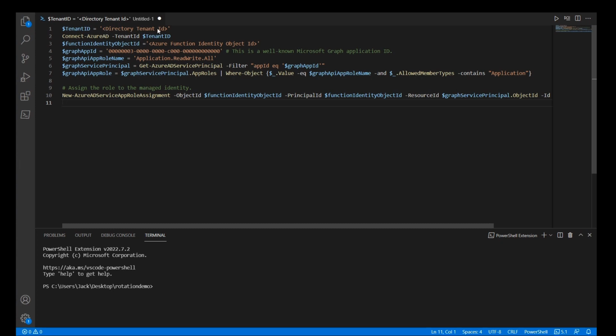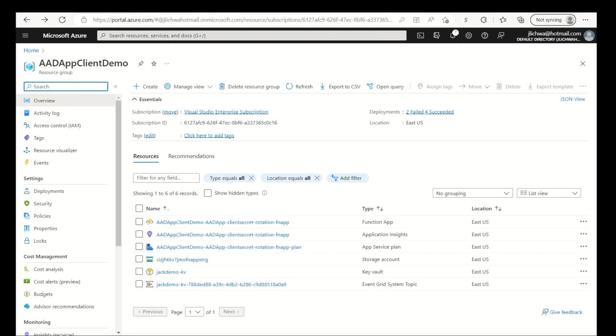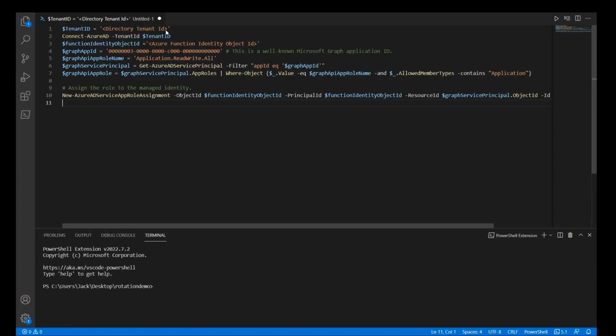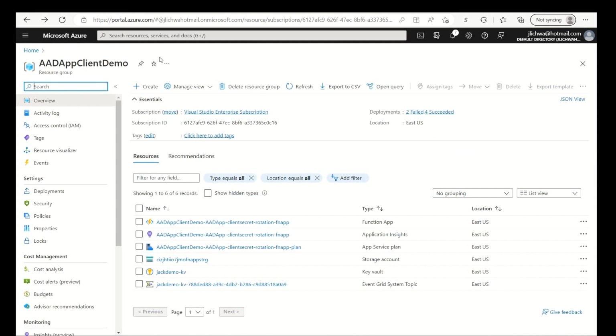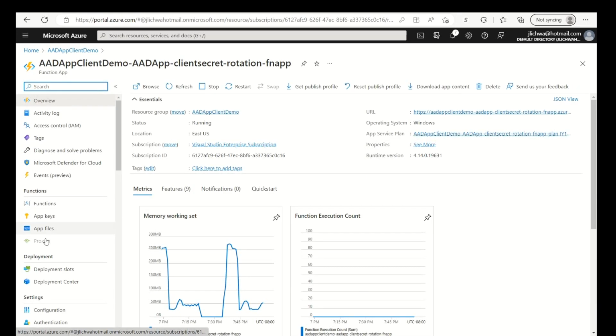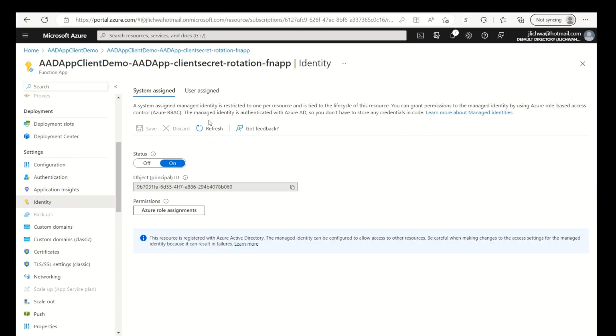I will need the directory tenant ID and the Azure function object ID. So let me get that. I will go to my app to get the tenant ID. And then I will go to my function to get the identity object ID.